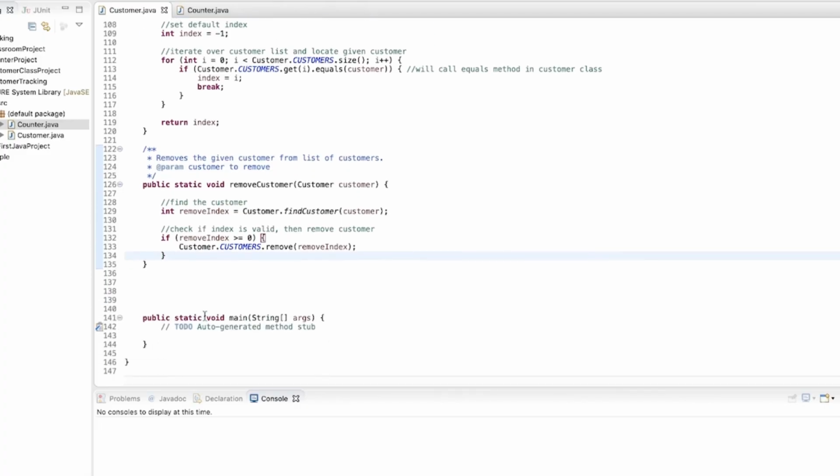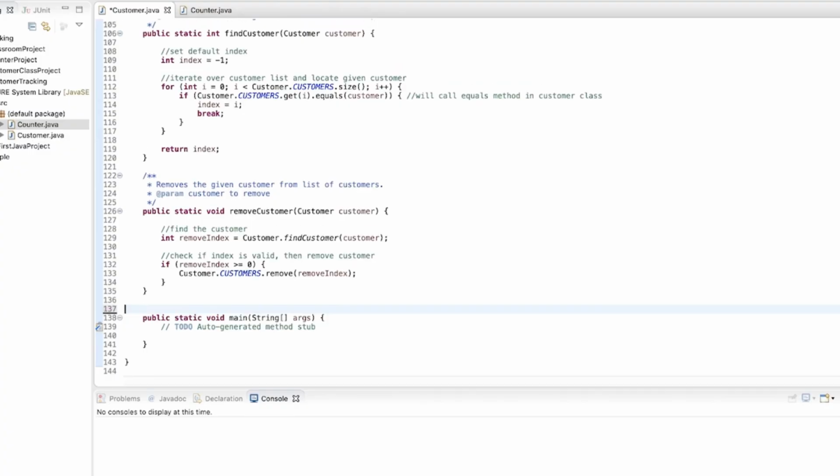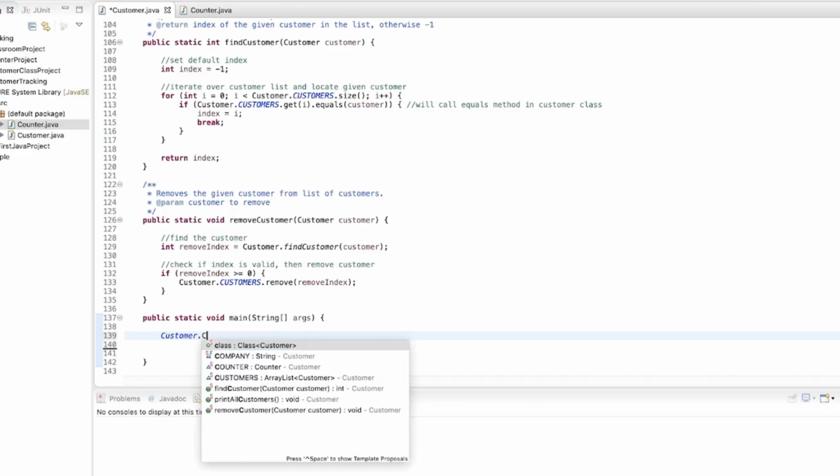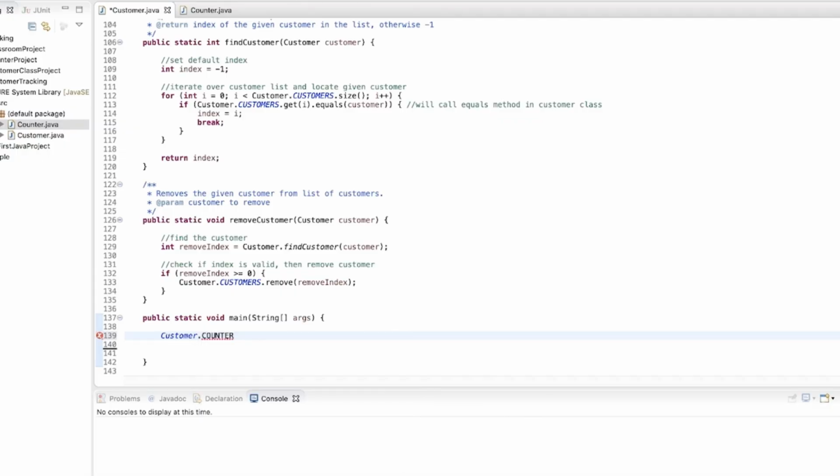Now let's put all the pieces together inside of our main method and start to create some customers. In order to create customers, we have to make sure we have an instance of the counter class so that we can generate unique IDs for each customer. So let's go ahead and initialize the static variable counter in the customer class. Customer.counter equals new instance of the counter class with an initial count of 1.